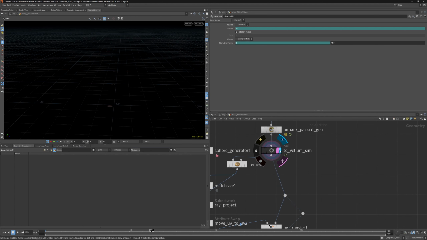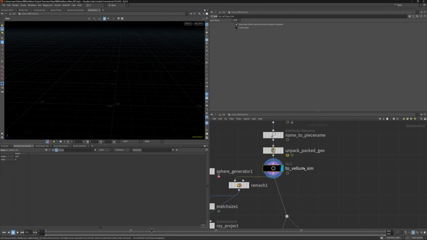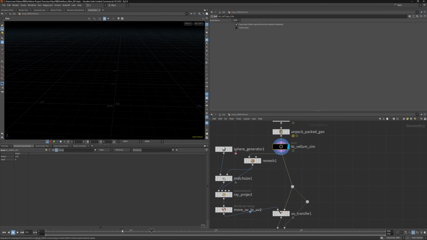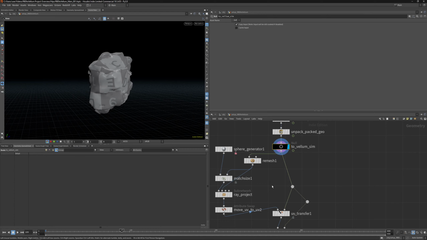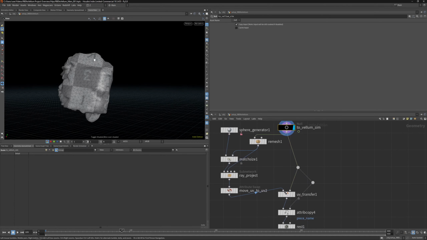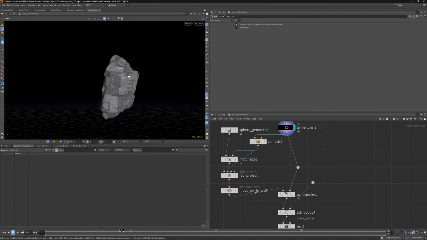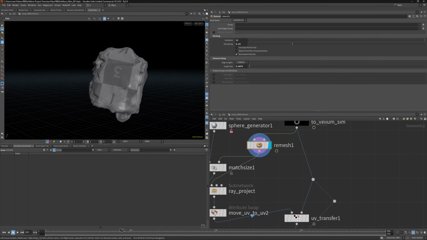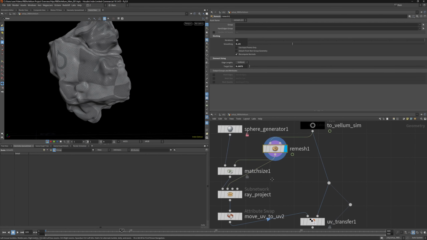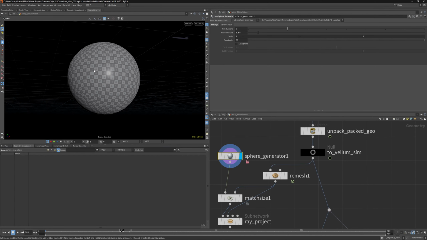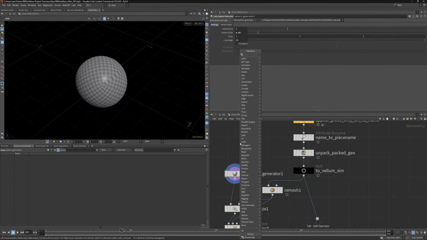Talking about Vellum sourcing, in the last chapter we stopped here at the Vellum Sim, and as you can see we have no geometry at all, but on their activation frames we have our geos here. I can't really use this geometry in my Vellum simulation, of course. So what I'm doing is remeshing this, so they have uniform triangles. Then I'm using this sphere generator, which generates a nice sphere with nice UVs. This is the Labs sphere generator.